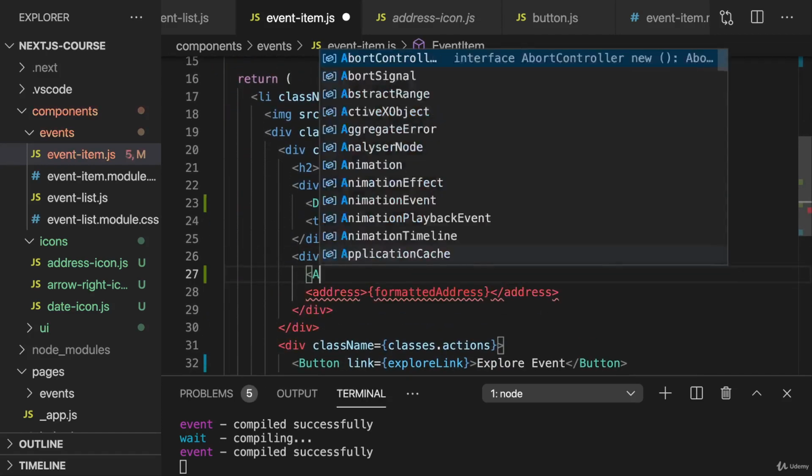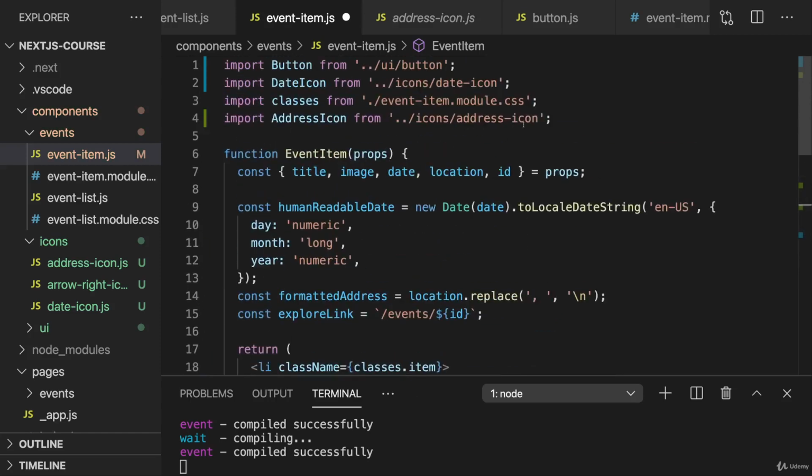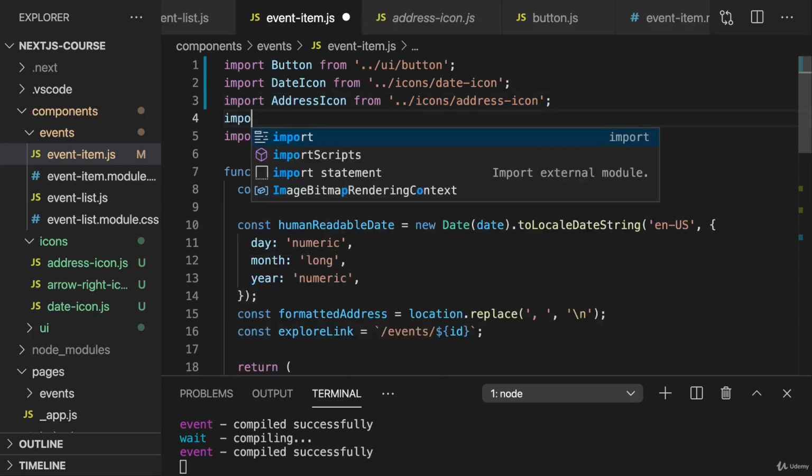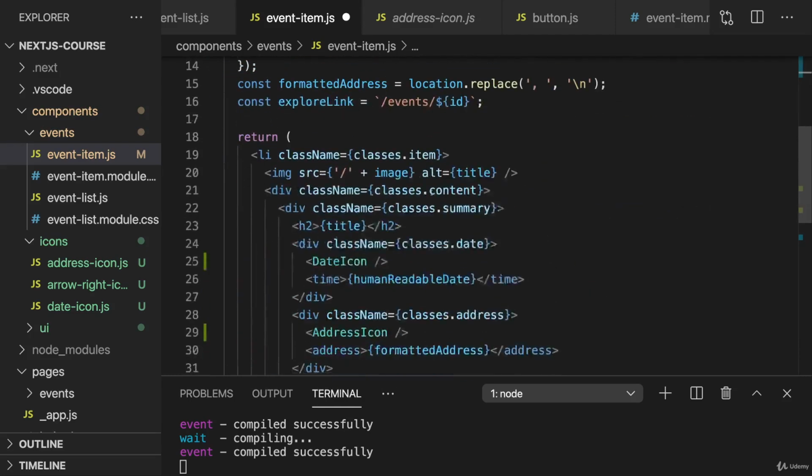Above the address, I want to add the address icon like this. And for that, you of course also need to add the appropriate import. And we can also already import the ArrowRightIcon from icons, ArrowRightIcon, because I will render that in my button.